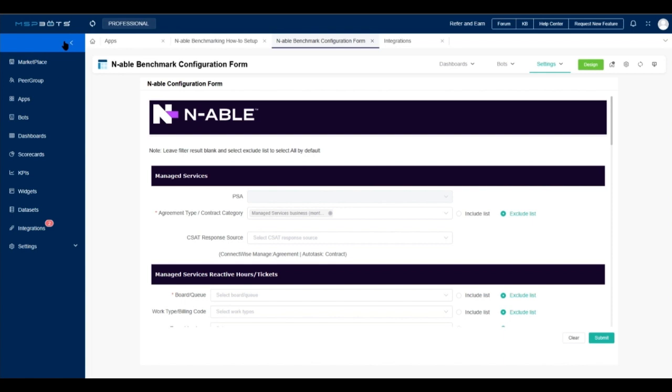Today we're going to be taking a look at the Enable Benchmark configuration form, which is a part of the Enable Benchmark package.